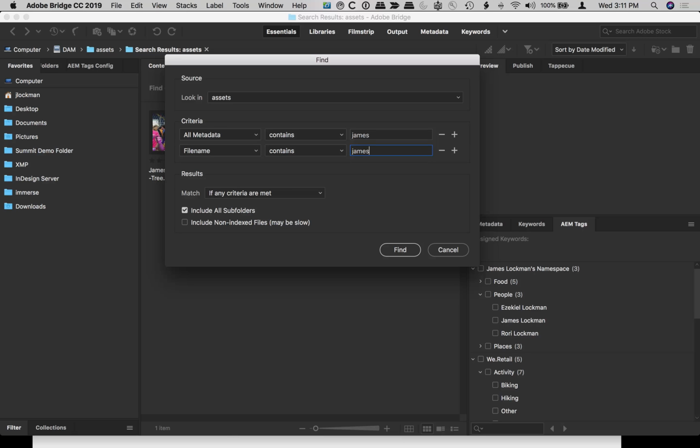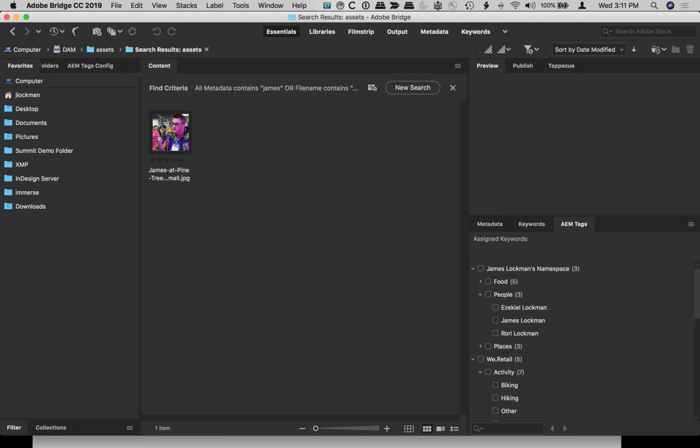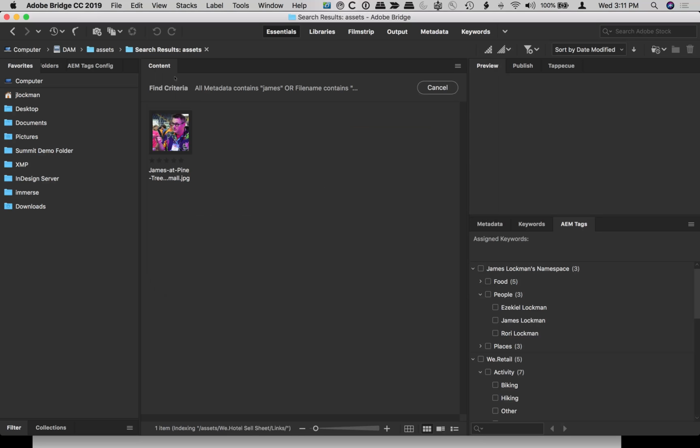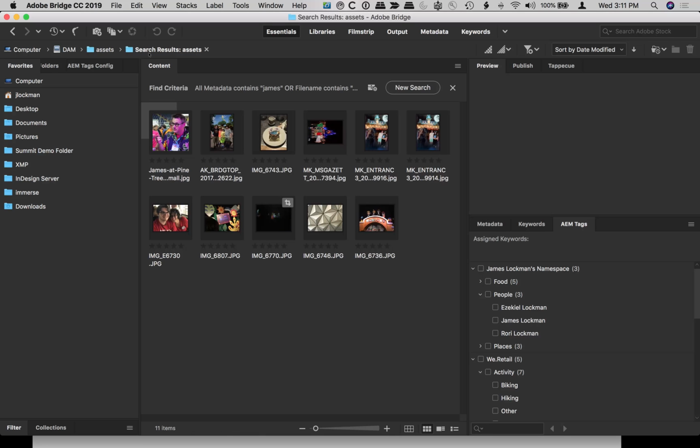So now I'm getting everything. So all the metadata except for file name, and then I've got the file name. If any criteria are met, and we'll say go, and oh, wait, that doesn't quite look right. So let's try this one more time. We will include non-indexed files. So I guess it's going to ditch the index. We'll try again, and what am I looking at? Ah, that's better. Now I'm getting search results that make a lot of sense. And these search results will be cached, so we'll see those later.